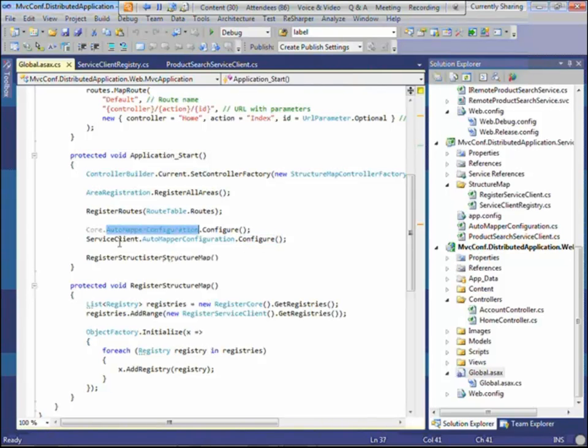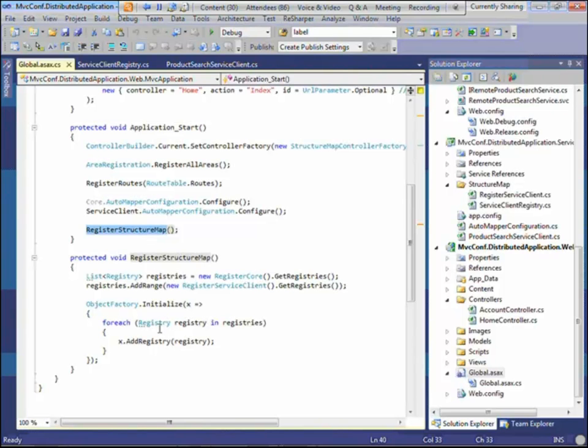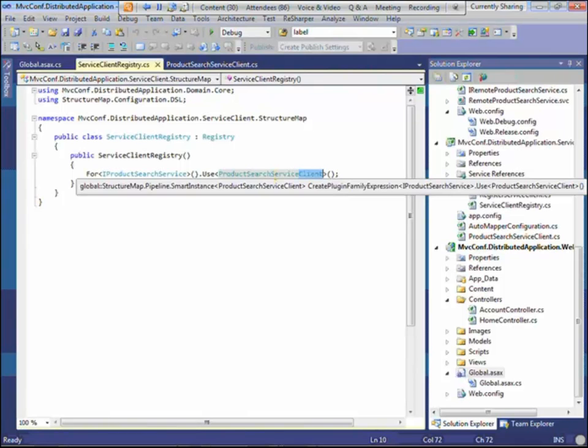So we're going to call register structure map, which will then come in here and do what I was talking about. So business layer, get registries, gets a list of business layer registries and data access layer registries. They come into this container. However, I then call into register a new service client, .GetRegistries, and I'm adding a new collection. Well, part of the registry in here actually says for an interface that structure map already knows about, I'm going to assign it a new type. I'm going to say that when somebody requests IProductSearchService to actually go and get the ProductSearchServiceClient. So I've overridden my configuration at runtime.